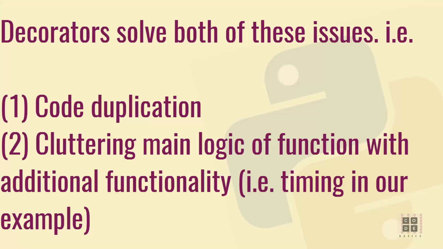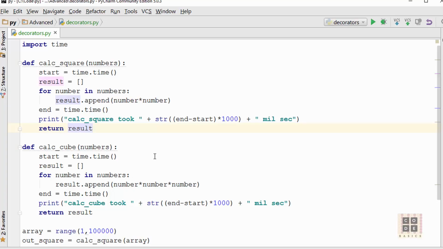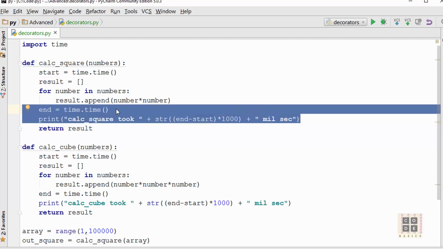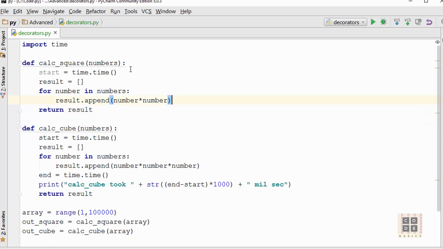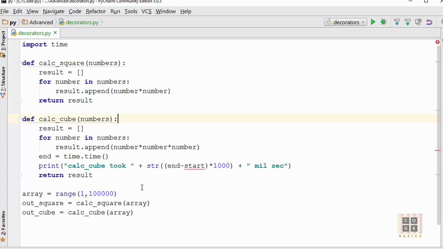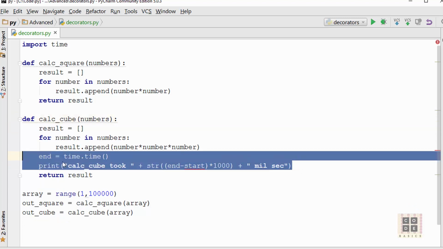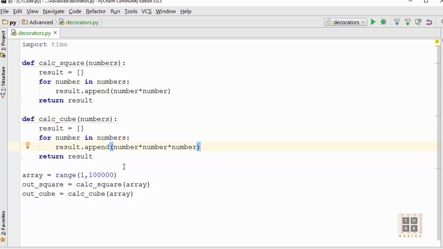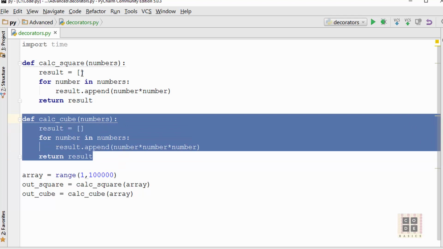So decorator allows you to wrap your function in another function. So let me show you how you do that. So first I am going to remove this timing code. All right, so this is purely a timing code which I am removing now, and I want to have a function which has just the logic that that function is supposed to do. So this function looks now much clean.